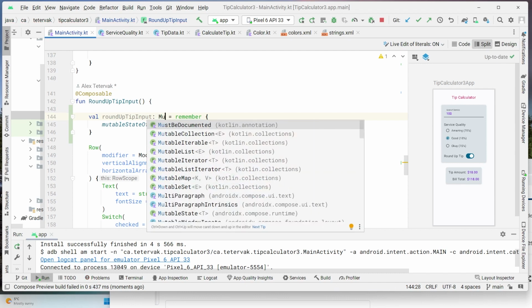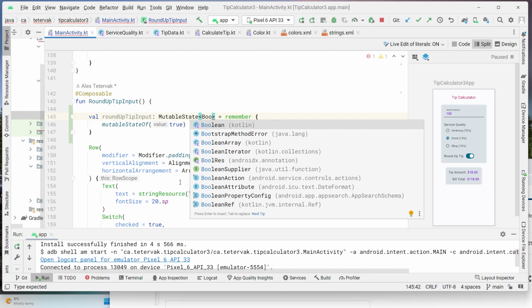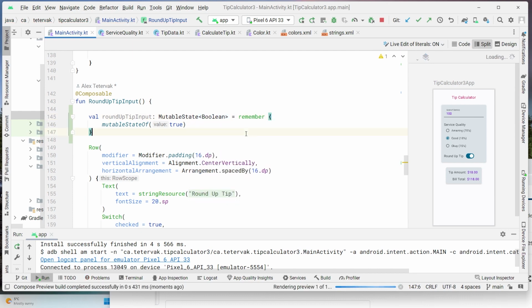A mutable state of Boolean. Yeah, so it is the correct type. So it is a container that contains Boolean. Obviously, it is mutable state. Okay? There is also not mutable state, just state. But in this case, we need to change the content of it, so it's mutable. So this is my state variable.